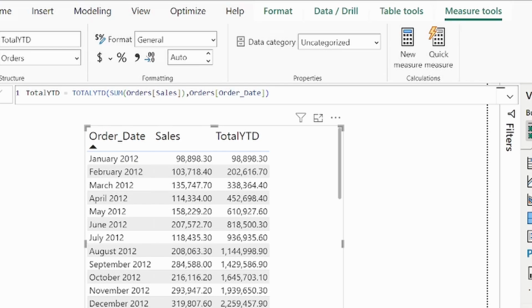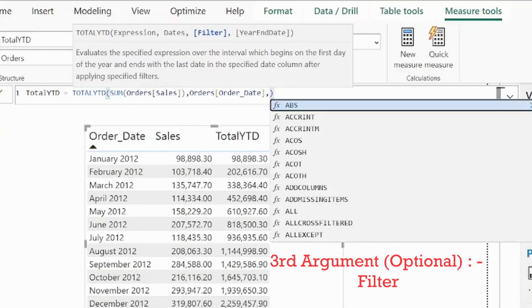Now we're going to have a look at the third and fourth optional argument in the DAX function. So we will once again click on our DAX function, put in a comma. So we have an option of providing a filter as a third argument.